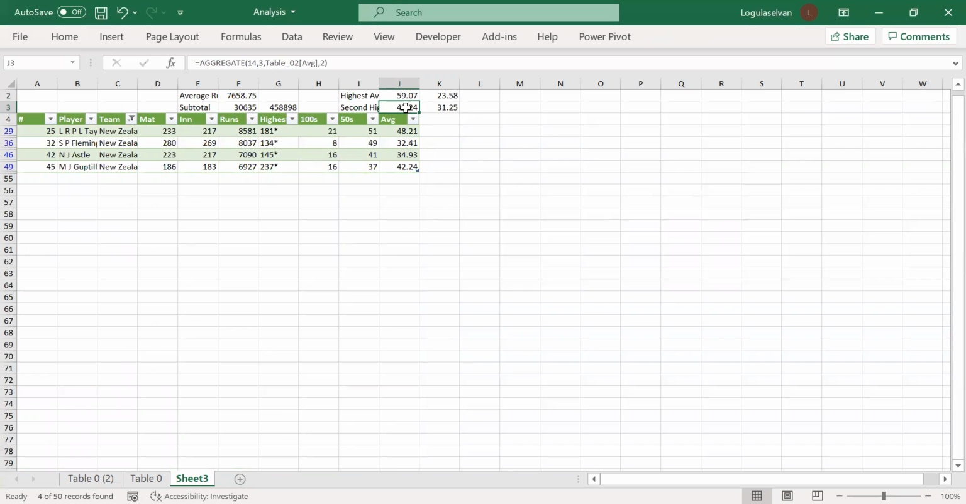just see this value also gets updated, but the other min, max, large, small, or whatever the other formulas are not getting updated. So aggregate and subtotal help us to calculate the dynamic value of the table when it gets applied with filter. Hope you learned something new in this video.